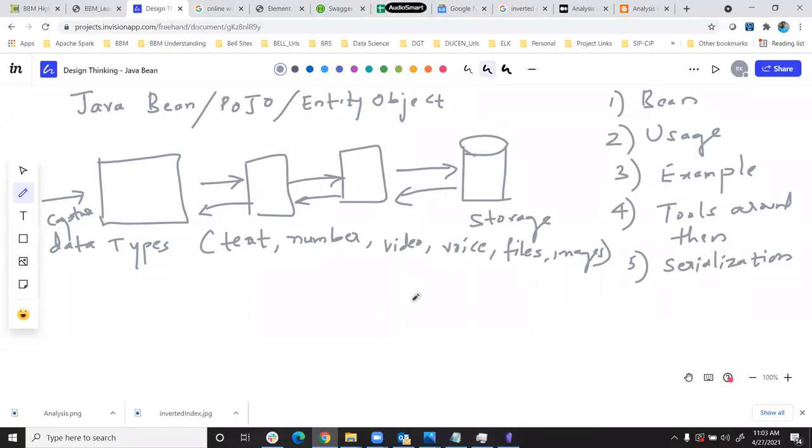So today we are going to talk about the Java Bean, POJO, and entity objects. This is something very common. These terminologies are quite common in the Java world, and they are also used in MDM. Let us start. Before we try to understand these terminologies and why they were made, let us look at an example, and then it will make a lot of sense.